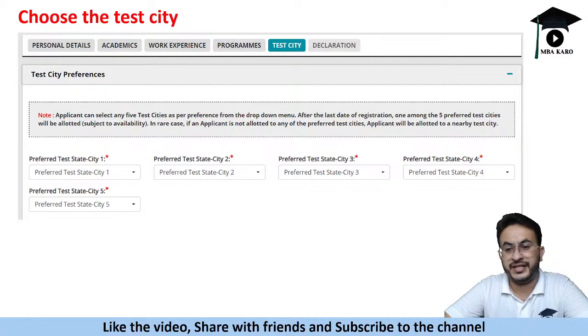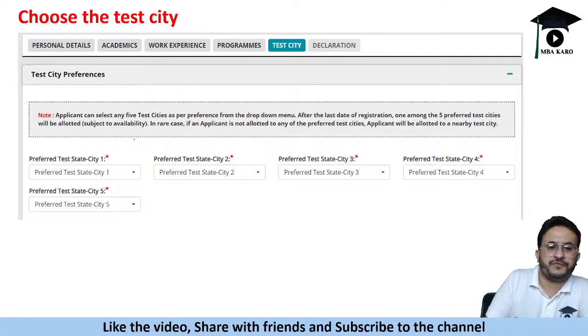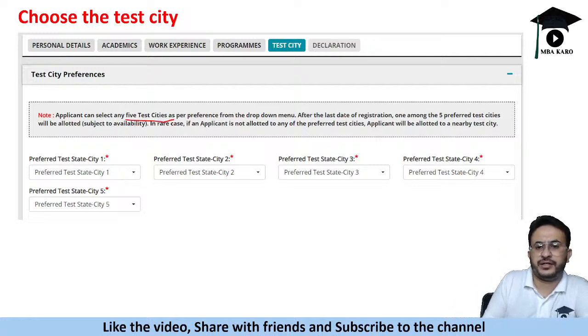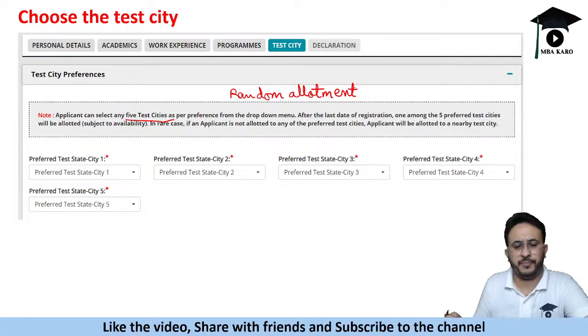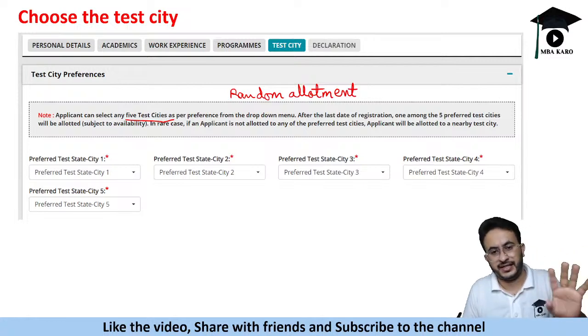Okay, now next is choosing the test city. Test city is not a big deal, right? You know how to choose the test cities. You can choose 5 test cities, you have to fill 5, and it is random allotment. Last year there was a lot of random allotment. People say that if you fill the form on the first day, you get the first city. Nothing like that, right?